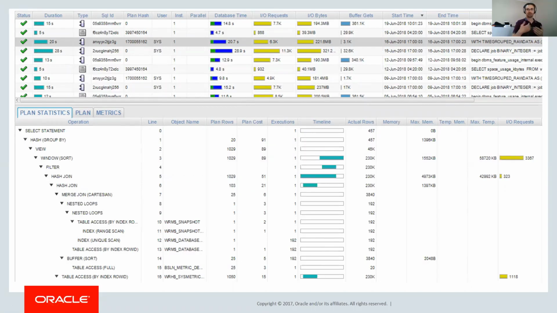Now you can force it. There is a hint available, so you can force it to trace a particular query if you want to, but there is some overhead in doing that. So do be aware of that. Don't want to enable it on everything just by default.